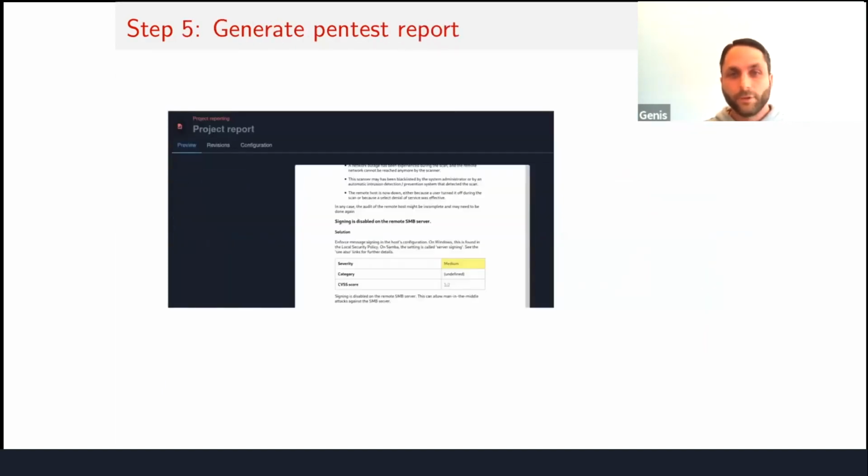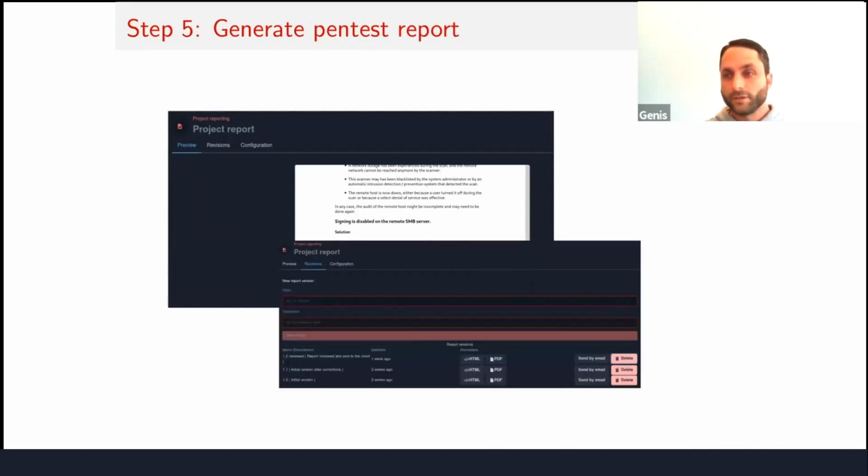This is just a preview of the pentest report, and you can have different revisions for it. Say you create a first version of the report with a number of vulnerabilities. Then days after you find more. Then you change a little bit the style of the report from the configuration, and then you create a new revision and you send that revision, the final version, say, to the customer.